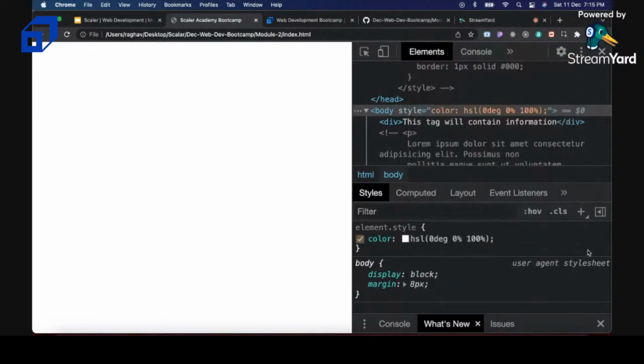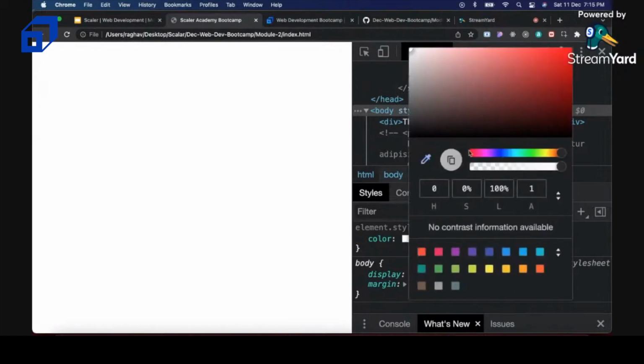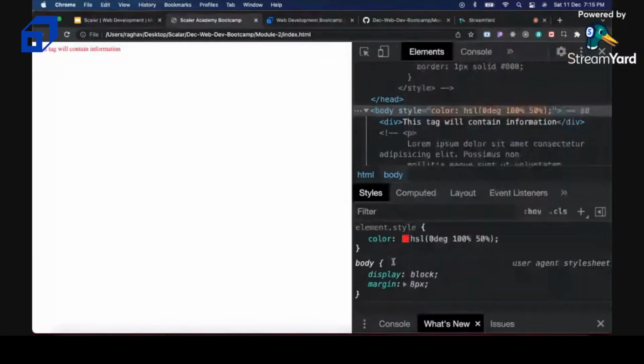Basically, having developer tools handy will be very efficient and effective while developing our application. So, changing the color back to red. And again, this styles tab contains each and every piece of information, all the styles that are already available within the tag that we have used.